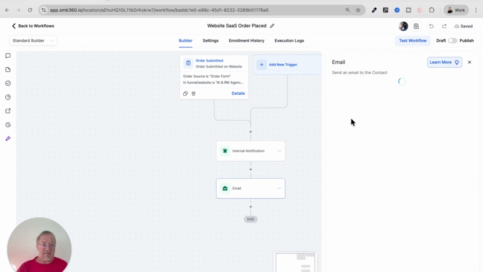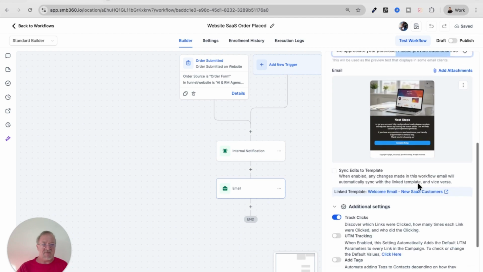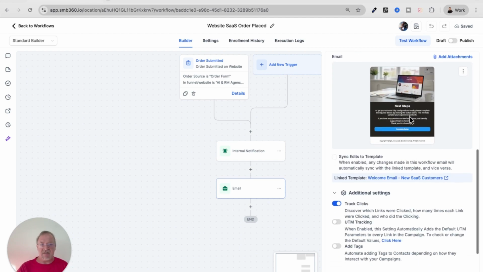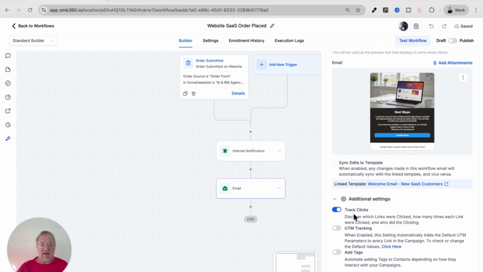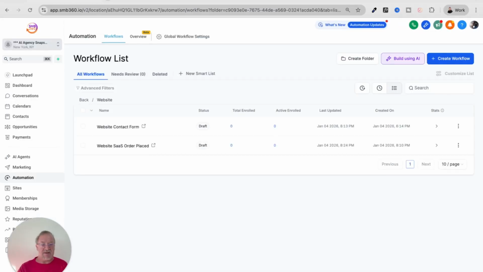And then they get this email right here that just says, hey, we appreciate your purchase. Please provide some additional information. And this template right here should look a little bit familiar. And then we're also tracking the clicks inside of here as well. That right there is just follow up the onboarding. And then whenever the customer gets this, it takes them back to the onboarding funnel that has all of that information, schedules the onboarding call, processes it. And then now you can sit back and have a system in place that monitors everything. So hopefully that makes sense to you.